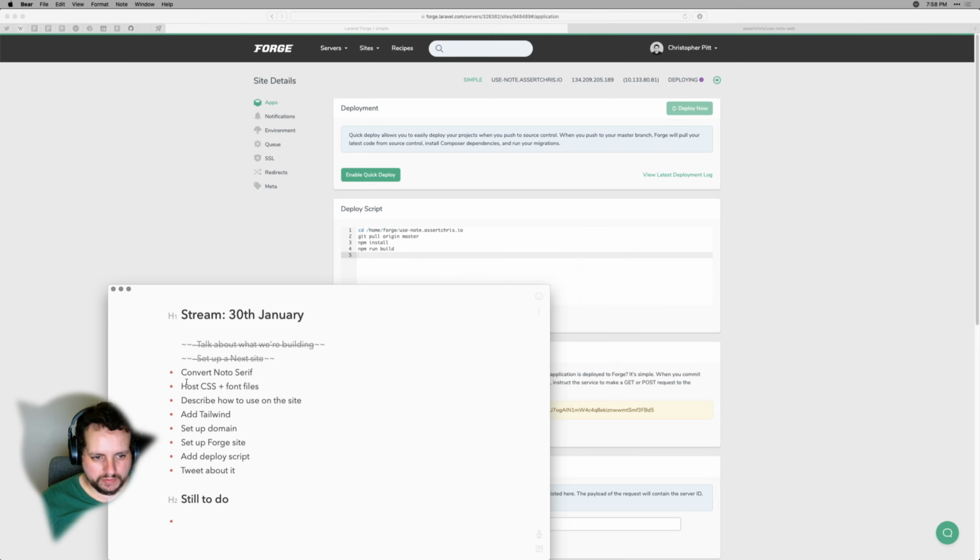Okay, let's check off stuff from the list so far. Okay, so host CSS and font files, that's done. Convert Natto serif, that's done. How to use on the site, sort of done. Add Tailwind, set up a domain, set up a Forge site, add deploy script is what I'm busy with now.